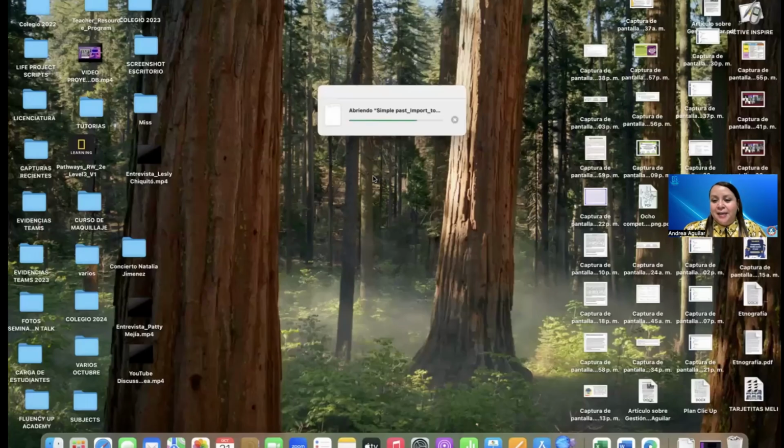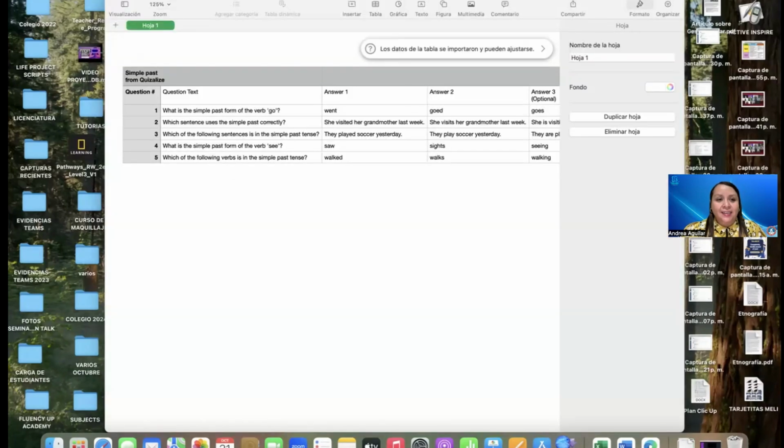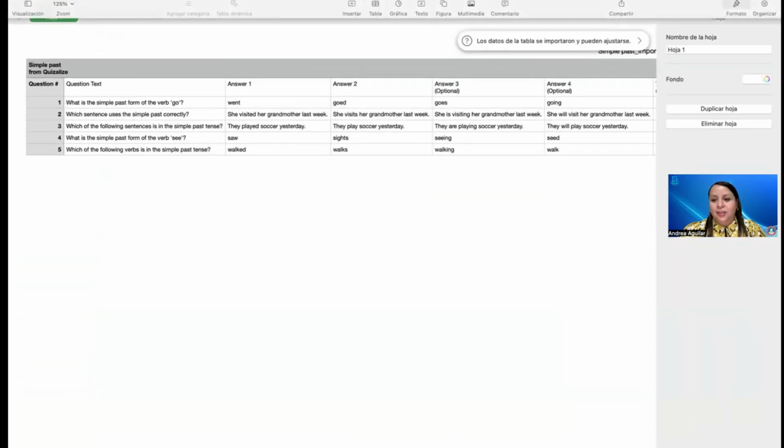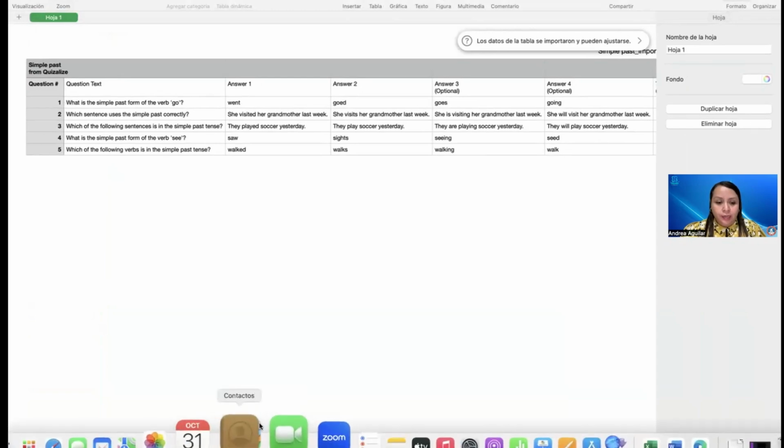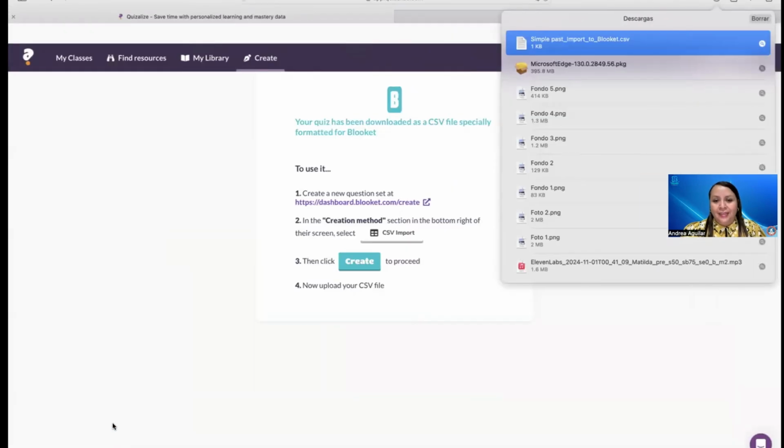Okay, it is being opened. So this is the document that you are going to use in order to export it to Blooket. Now, let's go to Blooket.